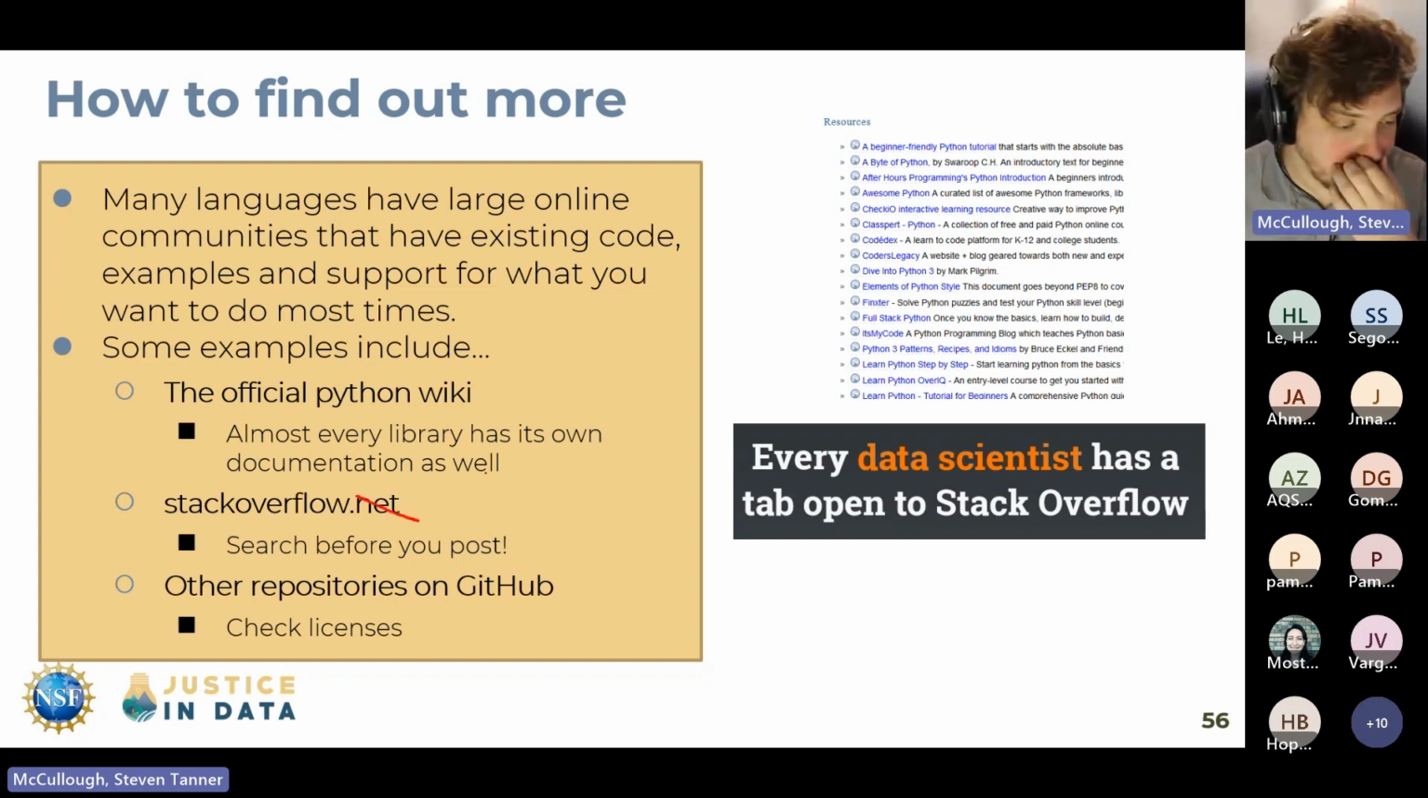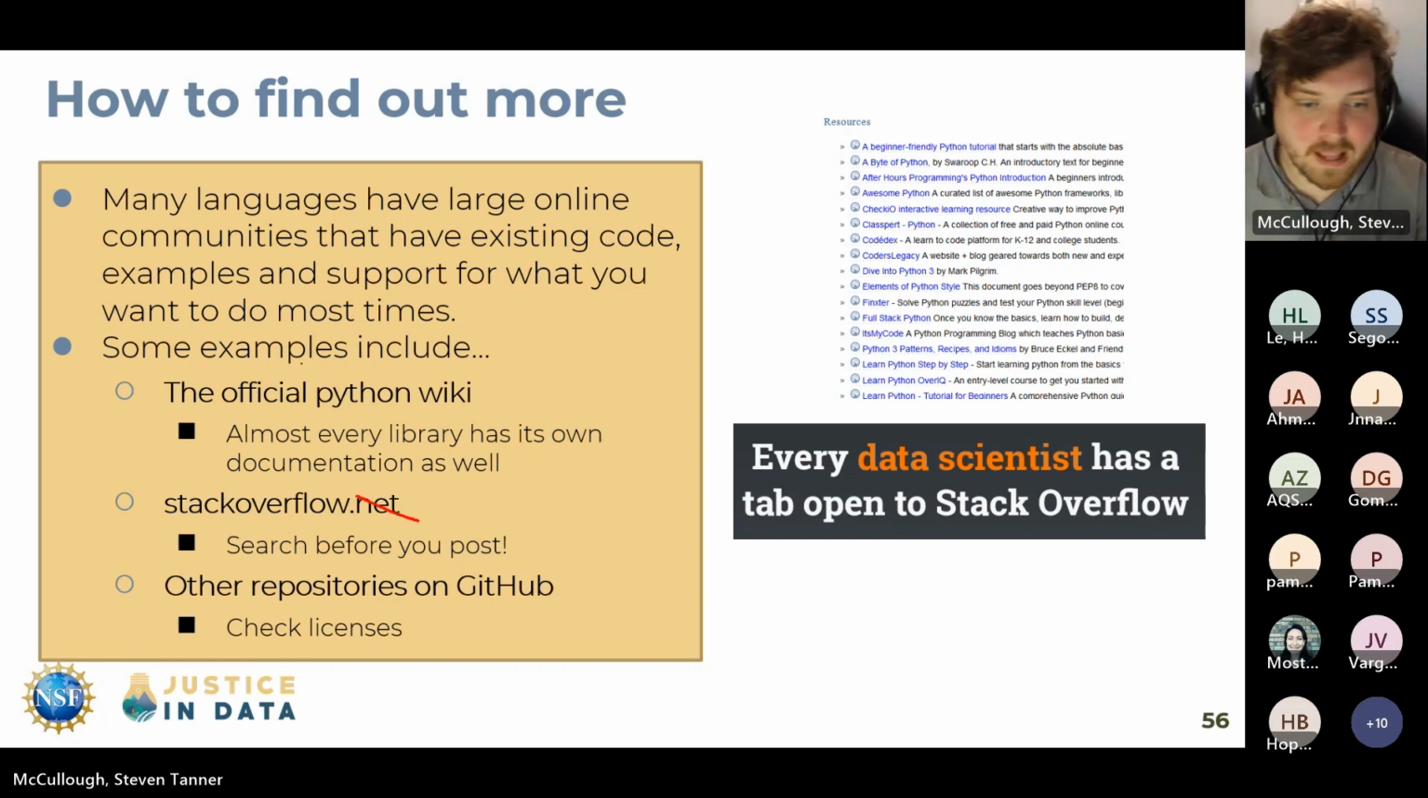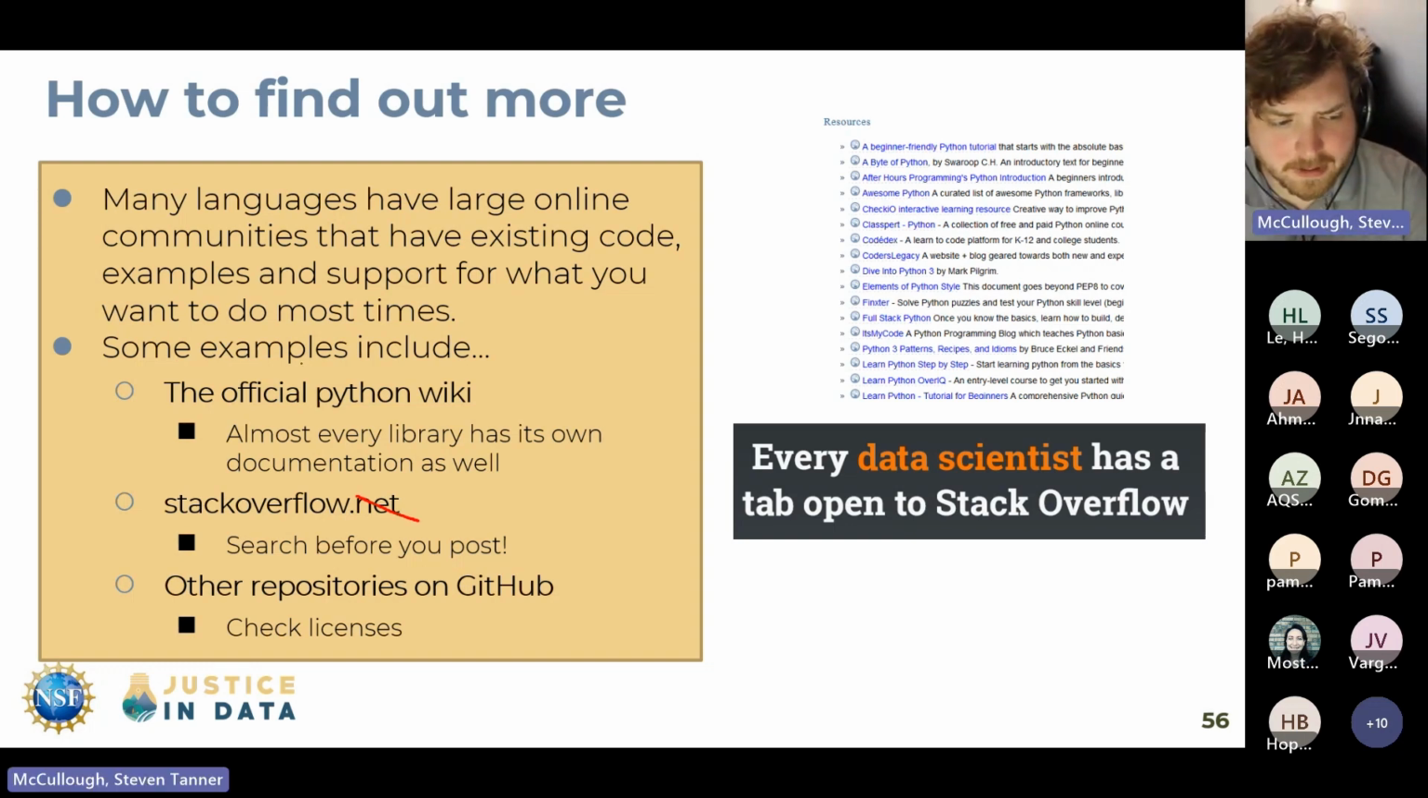Stack Overflow is a great website to just search if you have a question on something. If you have a question on something in Python or any sort of programming question, chances are someone's probably asked it on Stack Overflow. So you're welcome to search through it and see if someone's asked it and see what the answers would be.